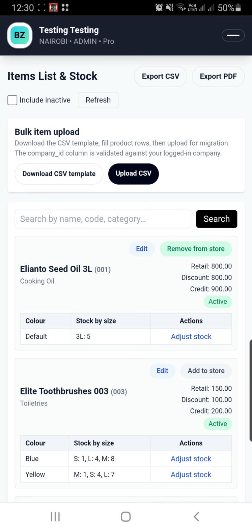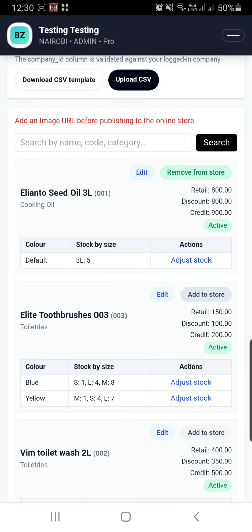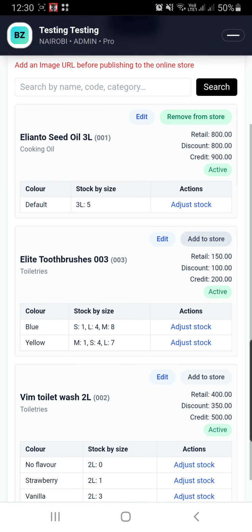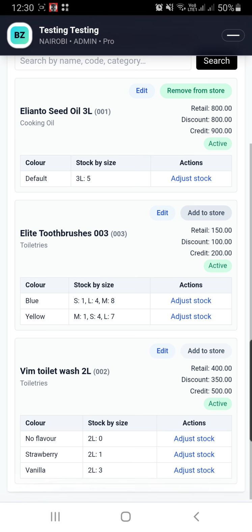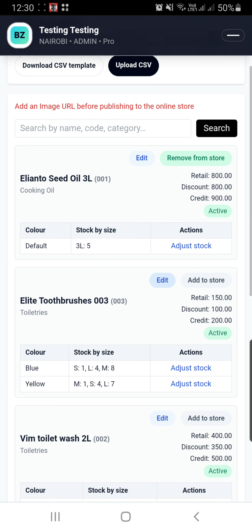As you can see here, we have a few items which I've already added to the store. We have the remove from store option, the Elite toothbrushes. If I try to add it, I have to add the URL because it needs to have a picture so that you can broadcast it. As you can see, add an image URL before publishing to online store. So yes, we can always edit the item.